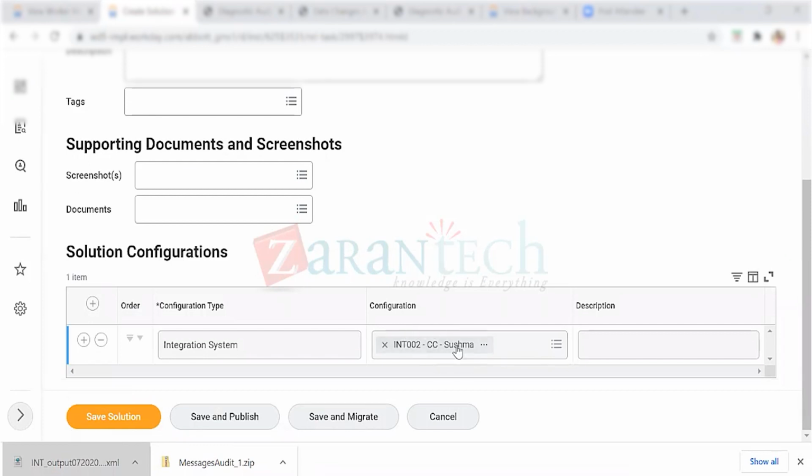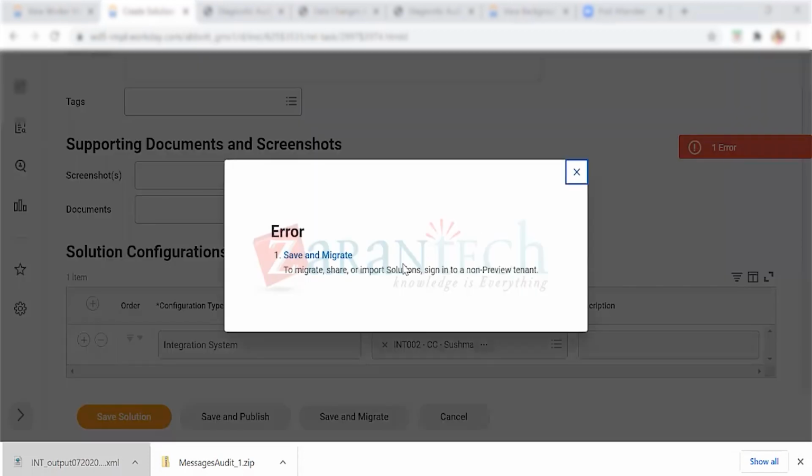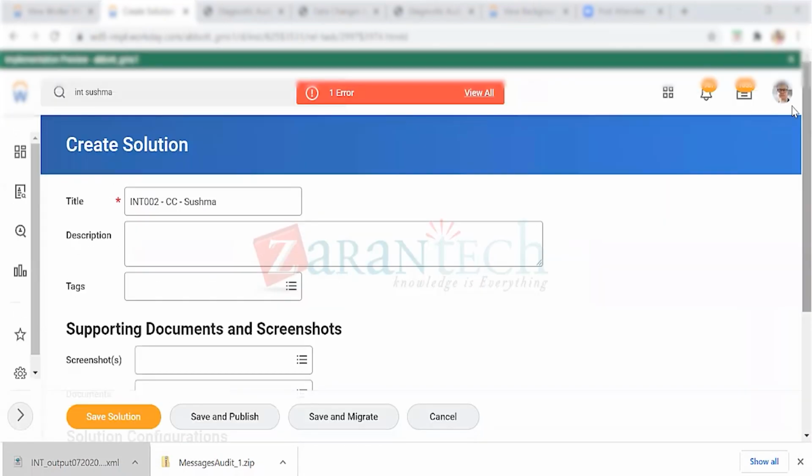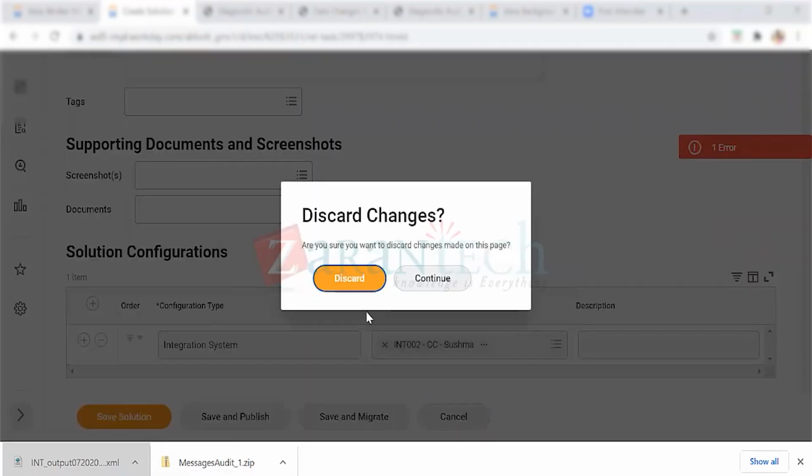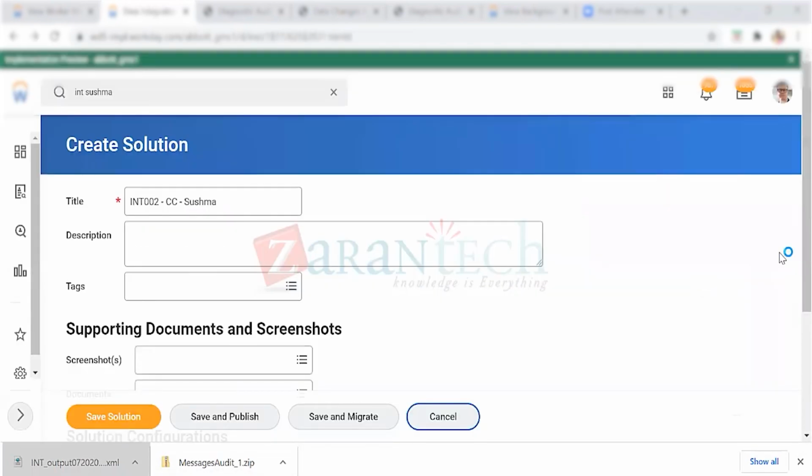So this is the one we are going to migrate. You want to save and migrate. You can save and publish, or you can save and click on migrate. What to save? It's signed into a non-preview tenant. This tenant is a preview tenant, right? See, we cannot do that. It's a preview tenant, so we cannot do a migration on it. That's why it's not showing the transport option.